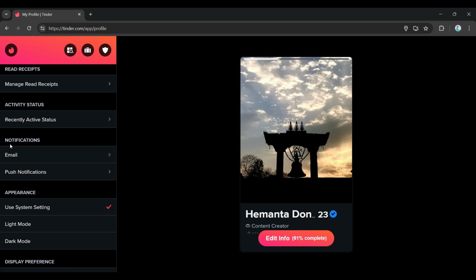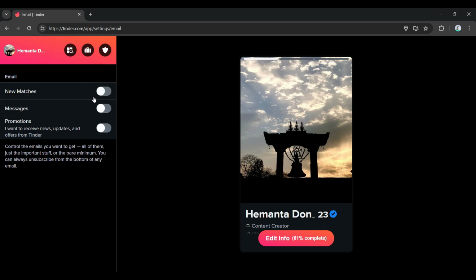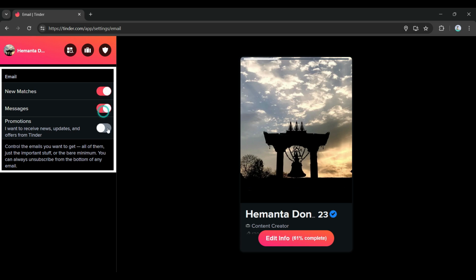Well, we do want to turn off notifications for email and push notifications. So let's go to each and one of them. Initially, I'm gonna go to email and this popped up. Well guys, as you can see, I have already disabled it. In case you want to enable them, simply toggle on these buttons. As you can see, I have toggled each and every one of them.